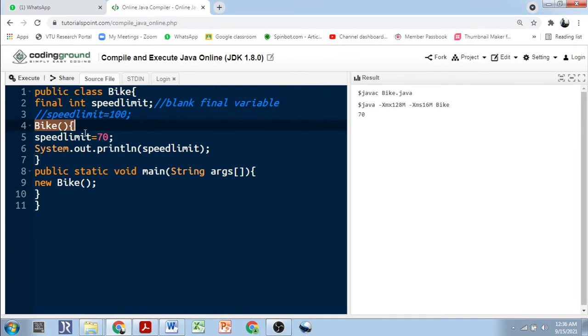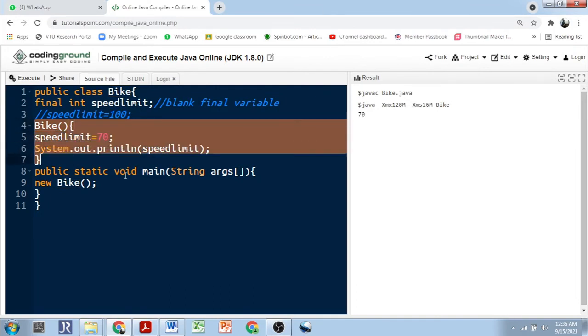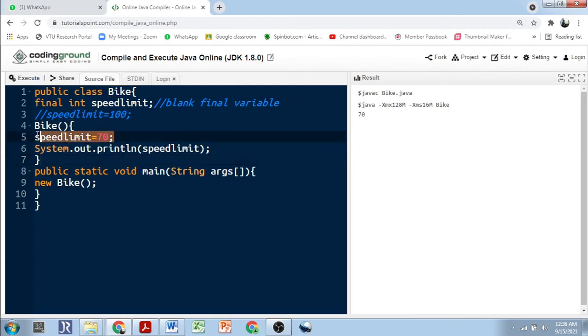Lines 4 to 7 are the default constructor of the class Bike, right? There we can modify the final variable's value and set it to 70. And we can print it over here, speed limit. Now public static void main String args, new Bike. We are creating an object of the class Bike. So when you are creating this anonymous object, definitely this constructor is being called. So speed limit is set to 70 and it is being printed. So it will print the value 70. In this way, we can understand that a blank final variable, an uninitialized final variable, can only be initialized inside the constructor of the class.